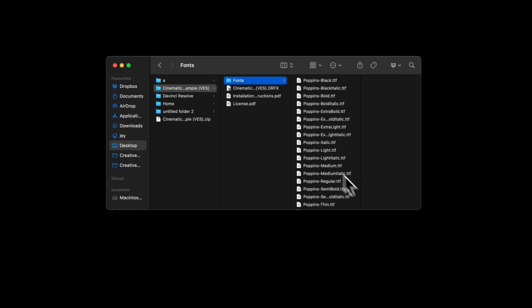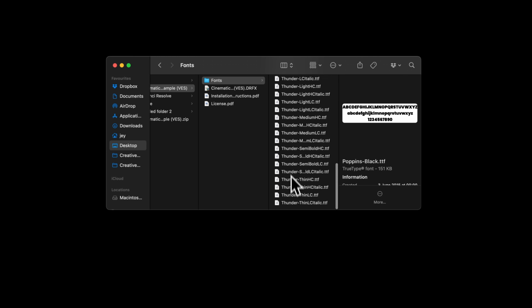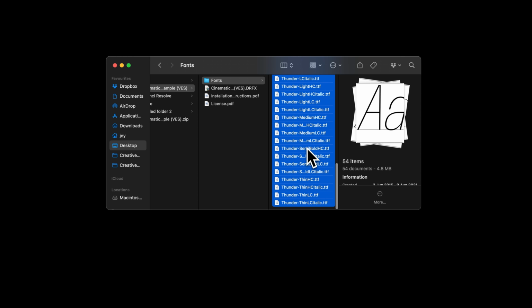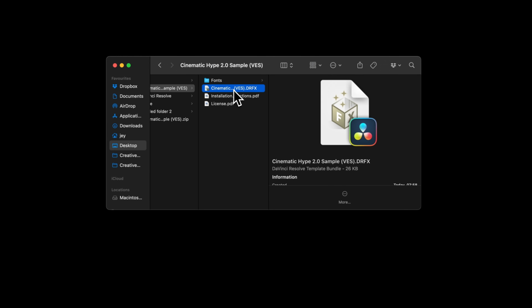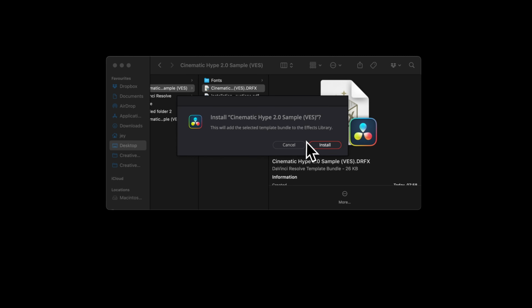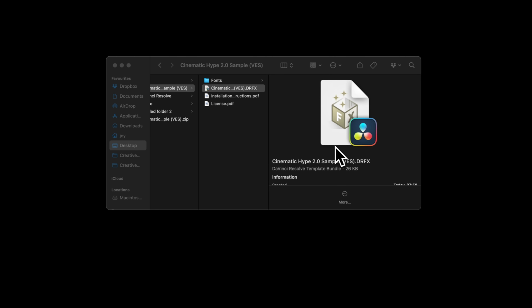Please make sure to install all the fonts, otherwise the title will not work because Davinci will not know what font to use. So just select all the fonts and then you can just double click on them to start the installation process. Once that's done, you can just select the TRFX file and double click on it to start the installation process for Davinci Resolve. Click install and then you can move over to Davinci Resolve.